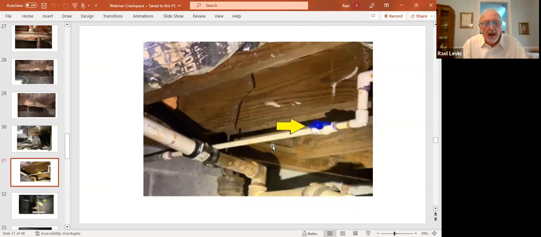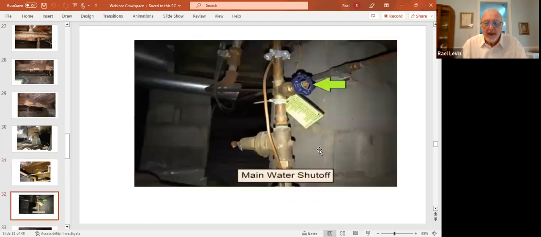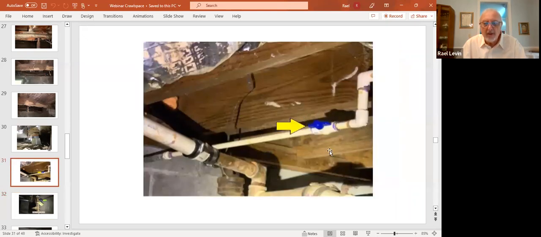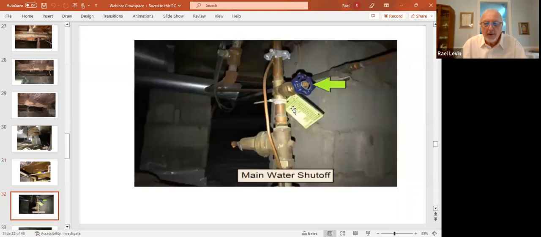Always going to be a photograph of the water shutoff. That's really important for homeowners to know in case of an emergency. Want to make sure that folks know where the water shutoff is. Here's one in another part of the crawl space. So that's what they can look like. This is a more modern one on a PVC water supply pipe. Here we are with copper and galvanized steel. So we've got our water shutoff right there.